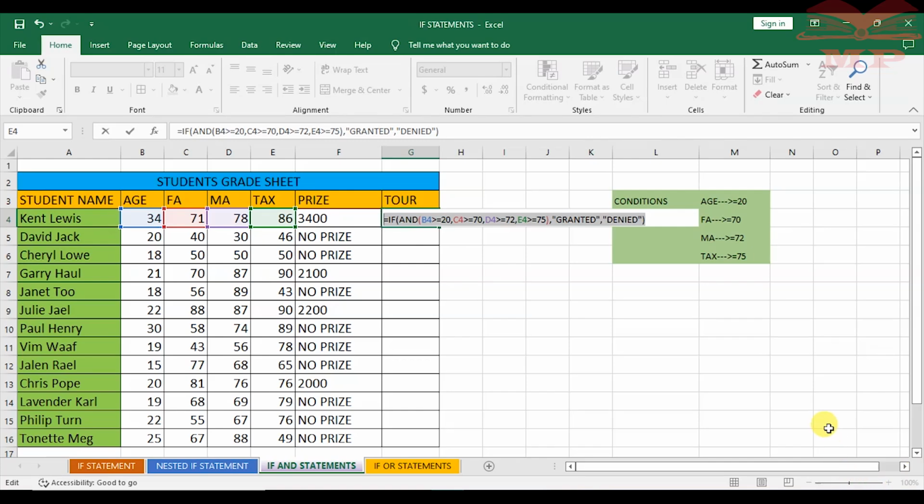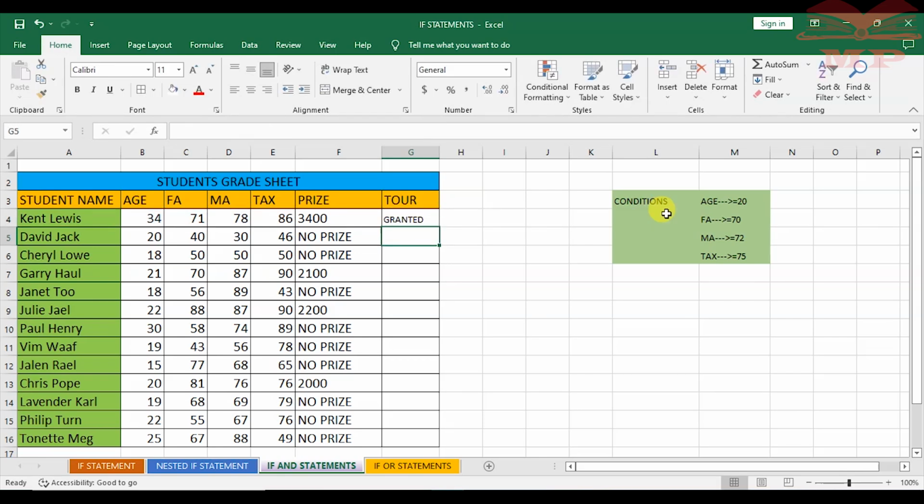Then you enter. Now this one is granted. All the others, let's see what happens to them. You can see granted, denied, denied, granted, denied, denied, granted, and all that. So all those that have been granted also got a prize, and all those that have been denied also did not get a prize. So there is one here, Paul Henry.